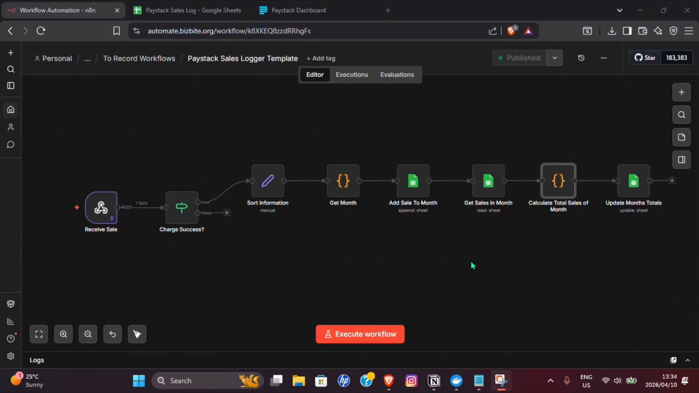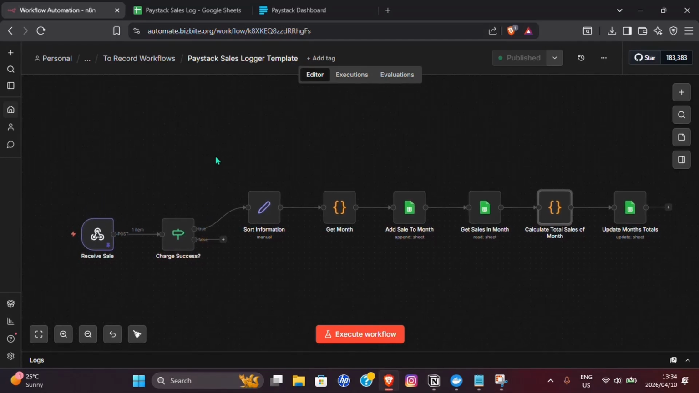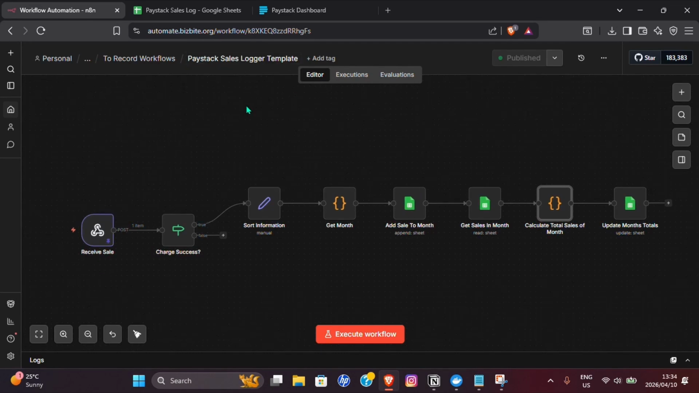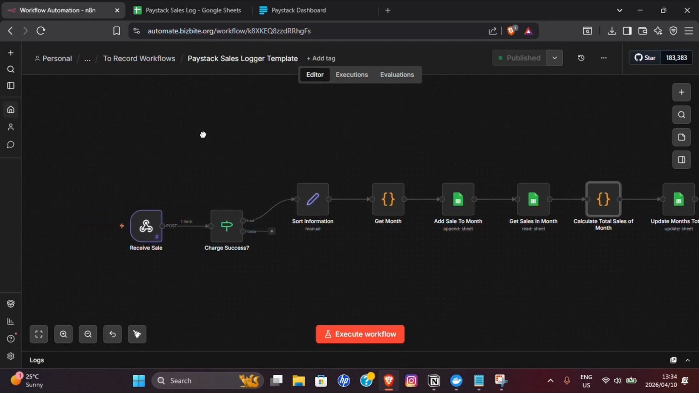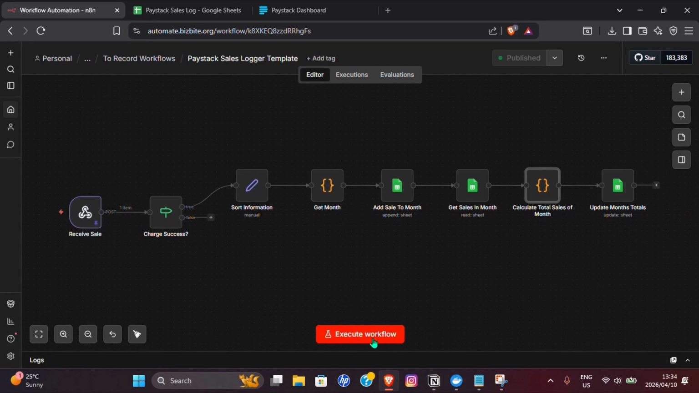I'm going to teach you how to set up this automation that keeps track of every successful payment that comes through on Paystack. That way you don't need to manually log in each time. So let's run this. I have test data pinned there. Execute workflow, it does everything.